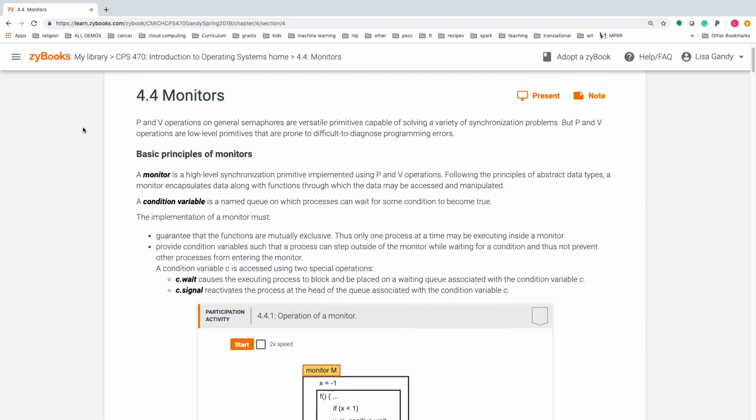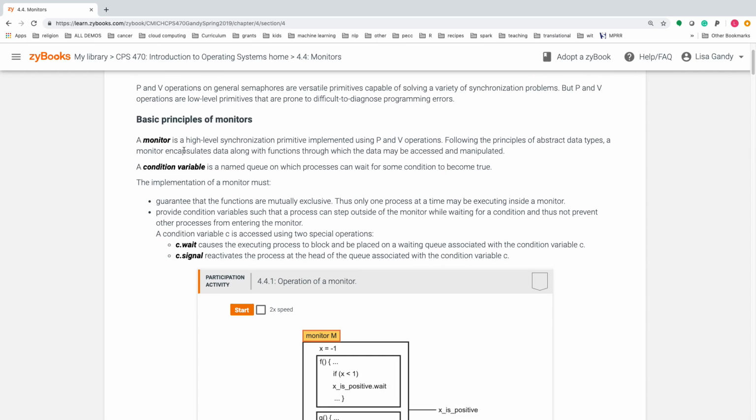Okay, monitors. So basically what a monitor is, it's like we're taking our P and V operations and our shared variable and kind of putting it into an object all together. And that's a monitor. So P and V operations on general semaphores are versatile primitives, but they are low level and prone to difficult to diagnose programming errors. So a monitor is a high-level synchronization primitive implemented using the P and V operations.